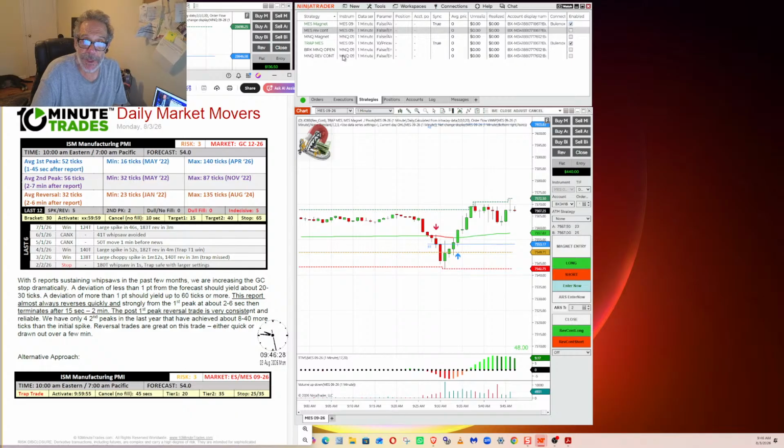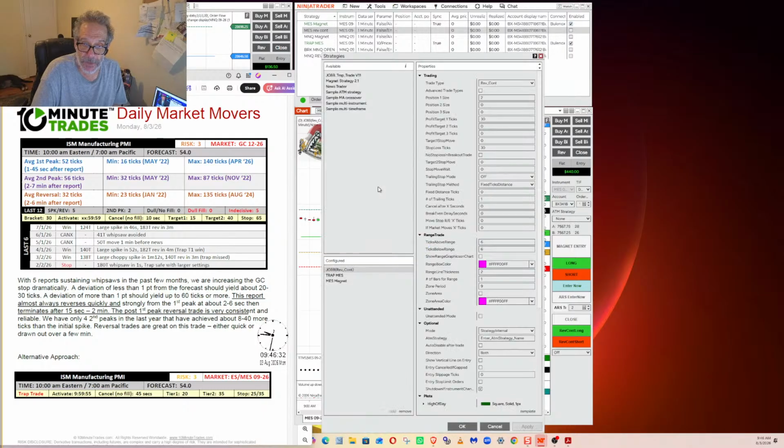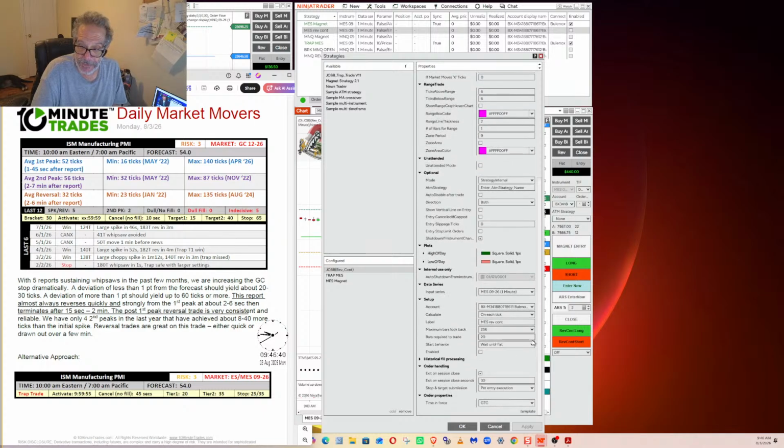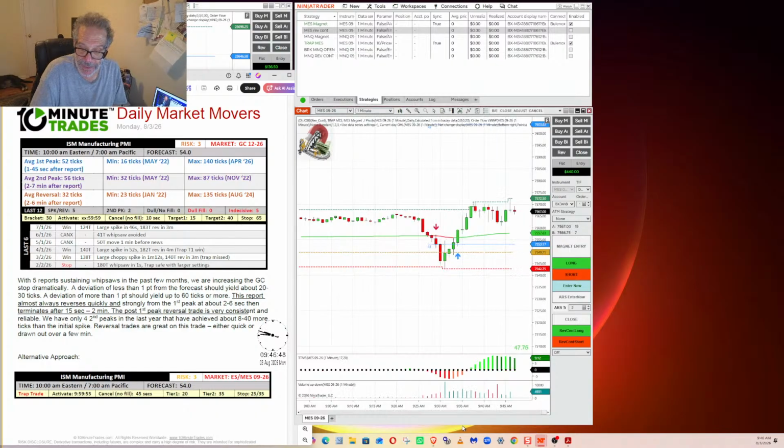I'm going to right click the chart. I'm going to check our reverse continue. Target of 30, stop of 30. MES reverse continue. It is in the correct account, and we'll turn that on as well. So our MES chart is rocking and ready to go.